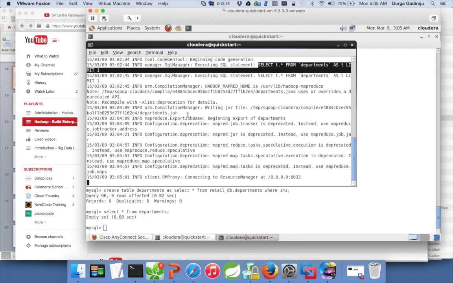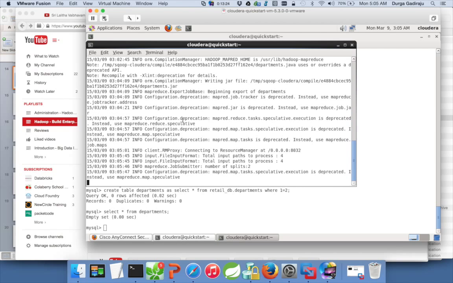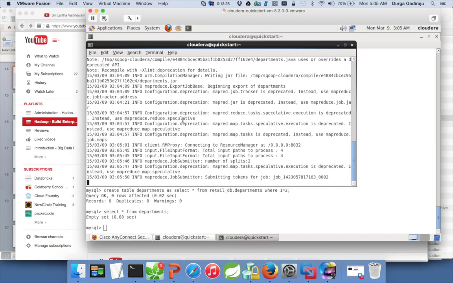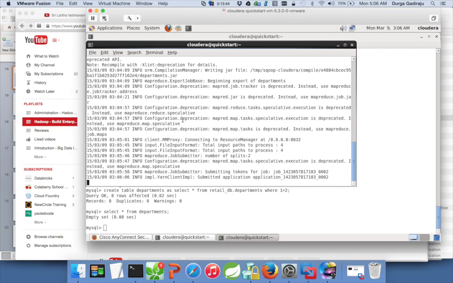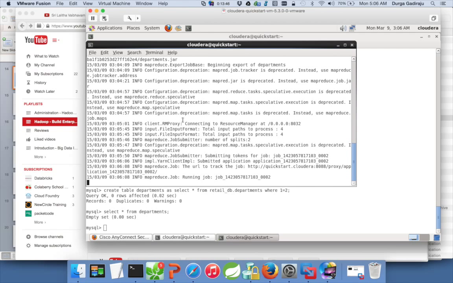And once it creates the Java program, it will compile that Java program, and the Java program will be used to copy data from Hadoop into the relational database. Even in import, the same or a similar Java class will be used to copy data from the relational database into Hadoop. So Sqoop export is the other way around, from Hadoop to relational database.